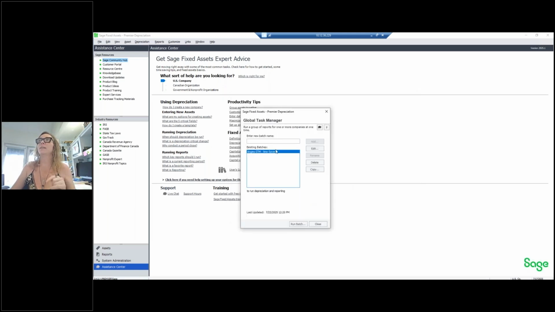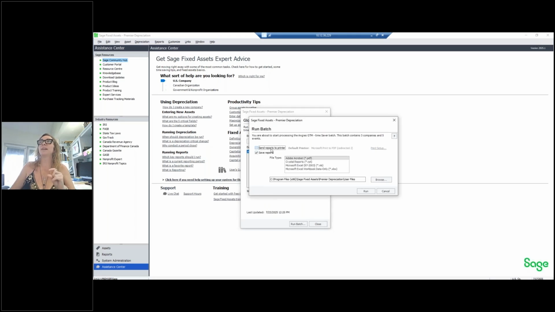And now it's here. And then I can run this batch. When I run this batch, I can send it to print, to Adobe, so print it to PDF, to an action reporter, or send it to Excel. Okay. I say where to send it and I hit run. I'm not going to hit run because it'll take a while. But now it'll just run in the background. It'll do everything for you while you carry on with your day. And when it's done, you just collect those reports.